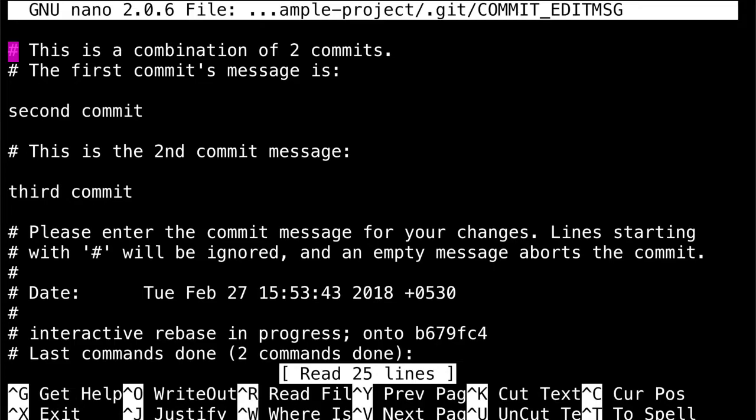So I have combined the second commit and third commit into a single one, and this comment file tells me what will be the comment of the third commit, which is created on the basis of merging. So I just want to keep it simple. I'm not making any changes for now, but of course you can make any changes and create a new comment on it.